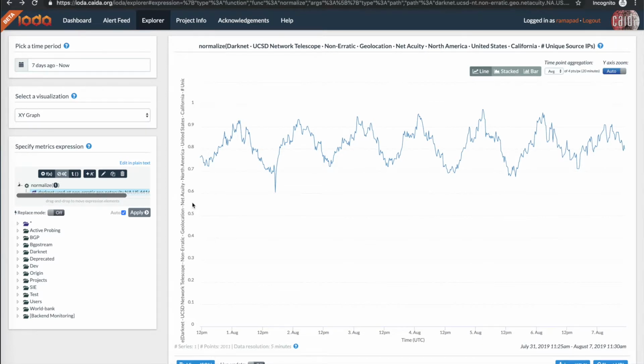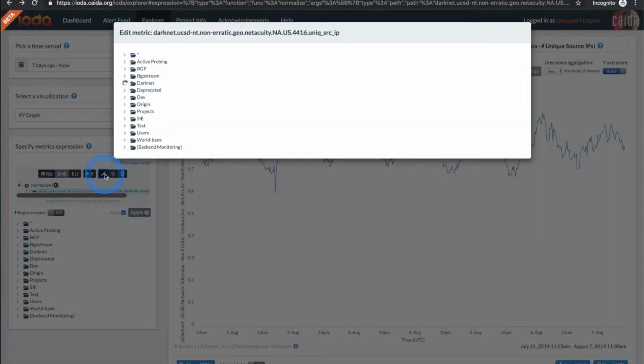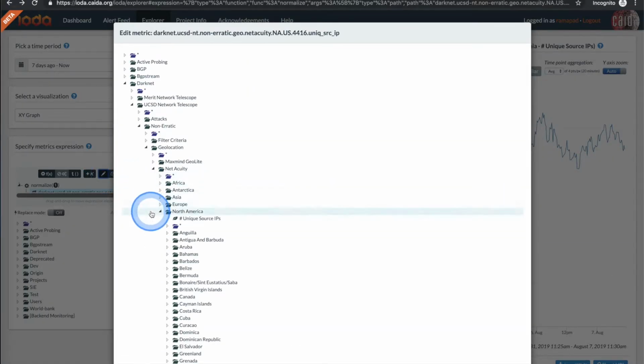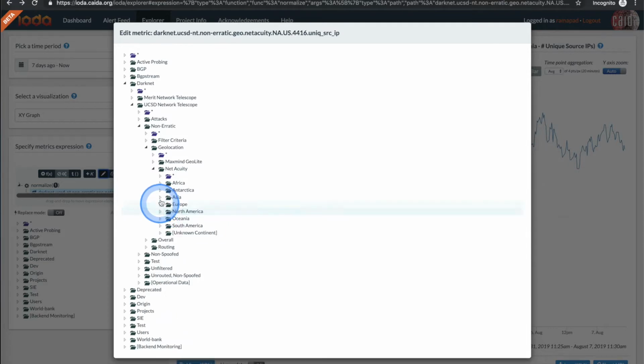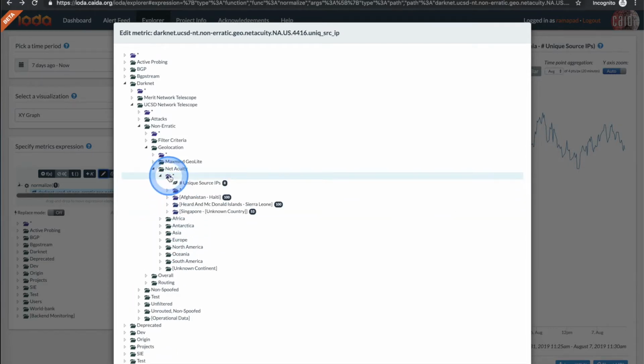Let's now consider a different use case. We previously saw how to compare the darknet data of two countries when we compared the US to Cambodia. Often, however, we may wish to compare more than just two time series. Let's have a look at how all the continents compare. Again, let's click on our current time series and edit it. Now, we can make use of the star directory at the top, which is a placeholder, in this case, for all continents. Let's open it and click on the Number of Unique Source IPs field.